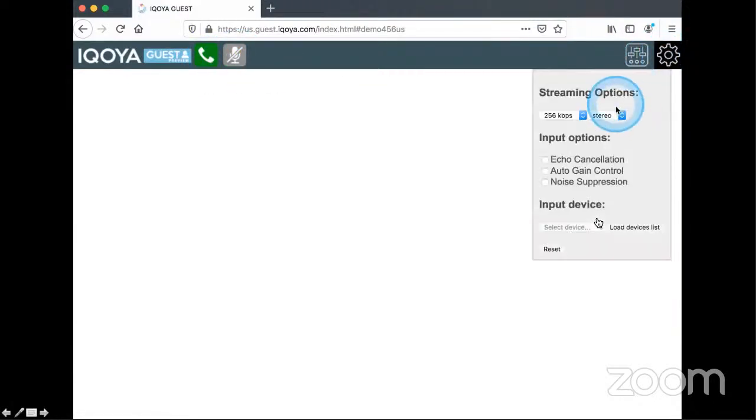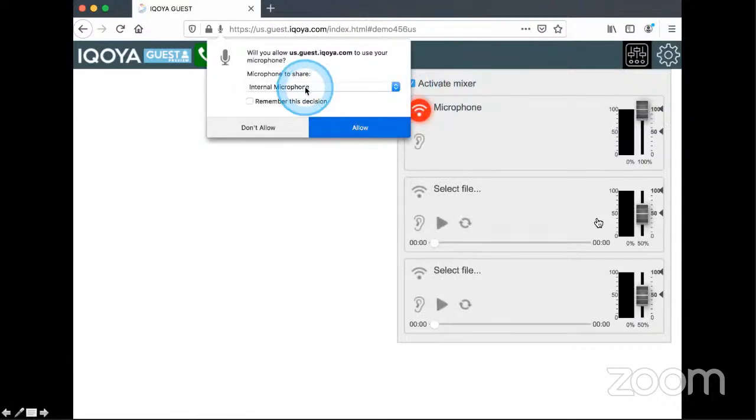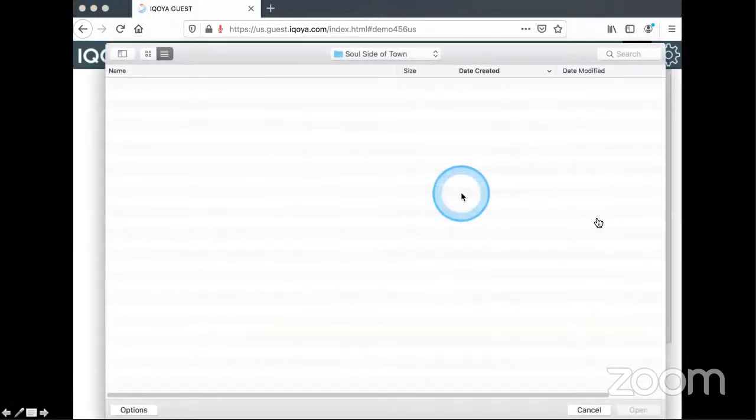We have a mute button, mixer, and settings. I'm going to go stereo with the best quality setting. I'm going to elect not to use any DSP. I will activate my mixer, use my audio device that's connected, load some music files.